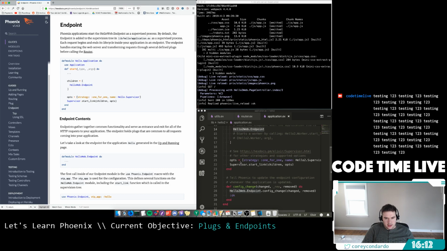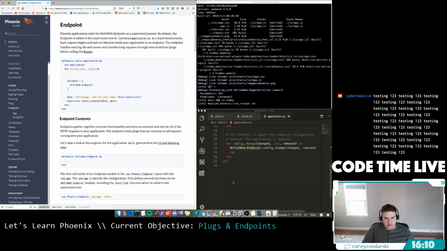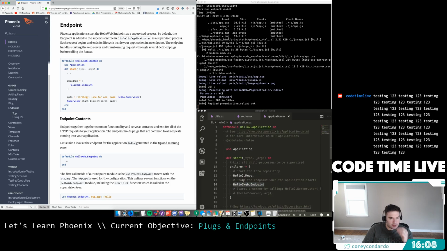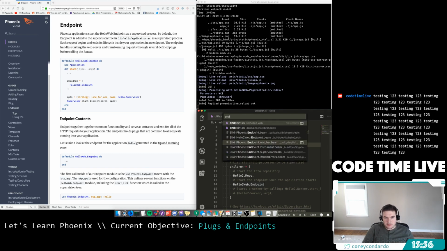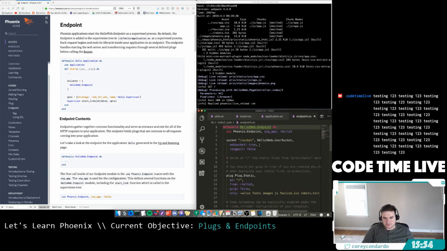Strategy one_for_one, name Hello.Supervisor, Supervisor.start_link. So that's not in the application though. Is it? The endpoint handles starting the web server and transforming requests through several plugs. Okay, is there an endpoint? Endpoint.ex right here.